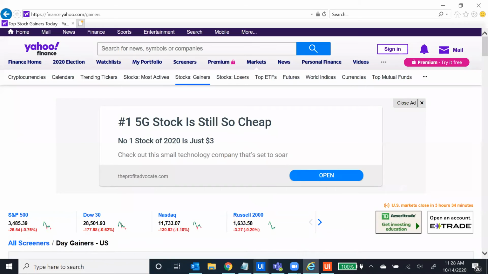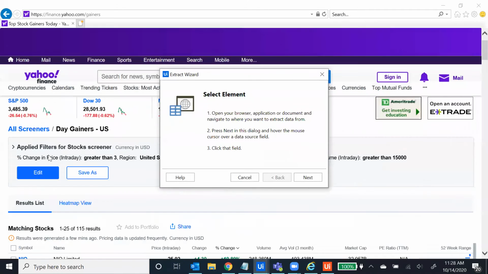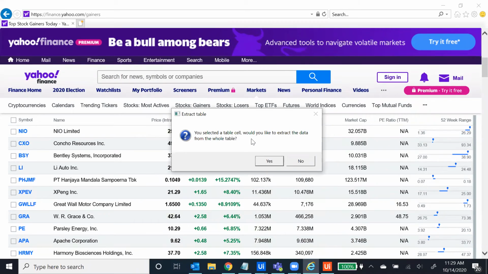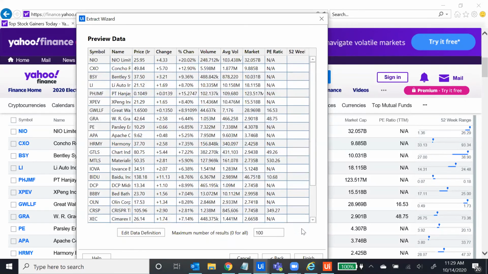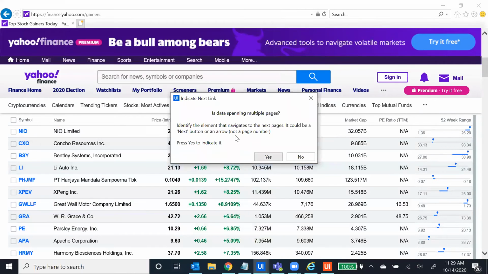And after clicking next, you can just click on any element, and it would ask, for you selected a table cell, would you like to extract the whole data from the table? I would say yes. Then it shows you all of the data which can be extracted from the table. If you want to finish it off here, you can just finish it, and it would ask you for additional information, just like, do you see any next button, or do you want data from any next pages?